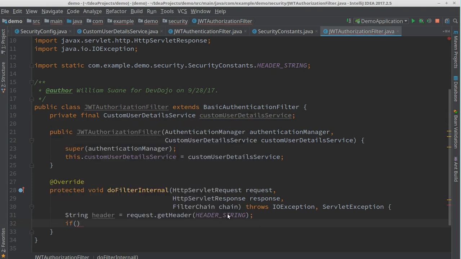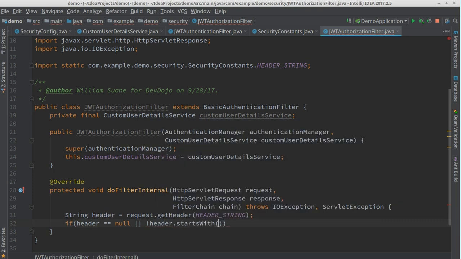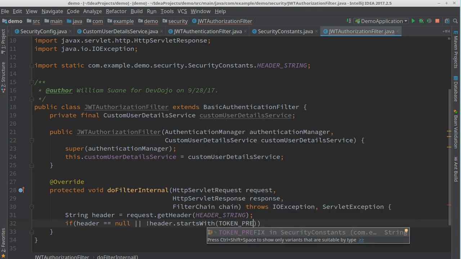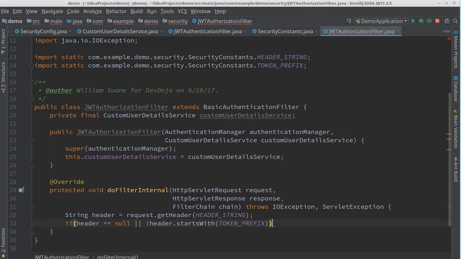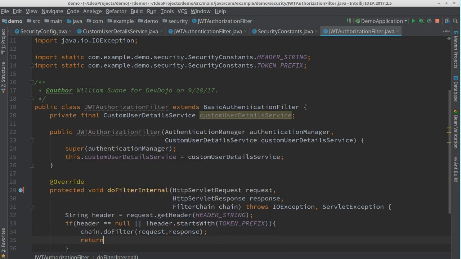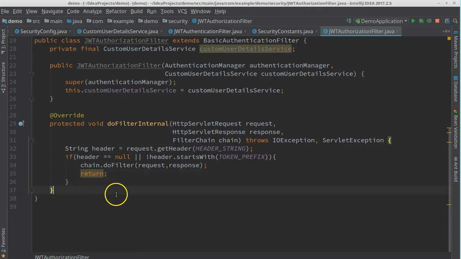Now if the header is null or does not start with token prefix, so we are just checking to see if it is at least using the right format, we are going to call chain.doFilter with request and response, and just return. Okay, so right here, it won't pass and access our endpoints.